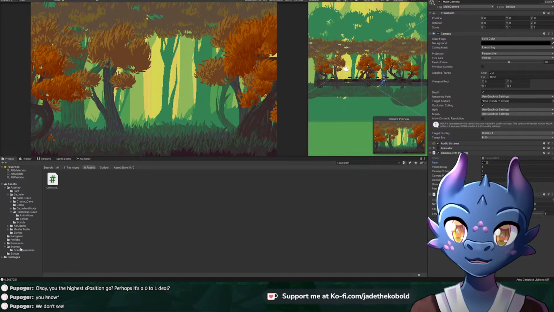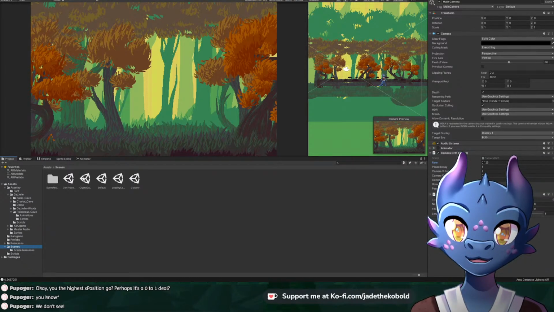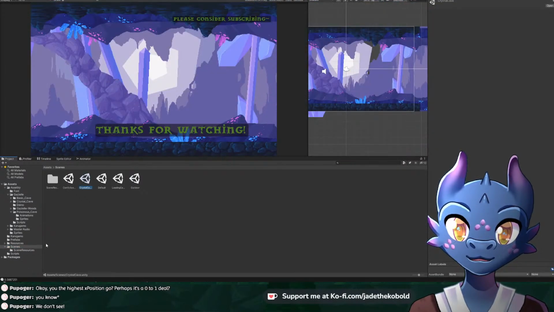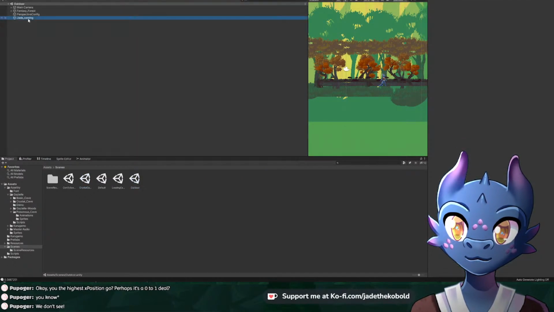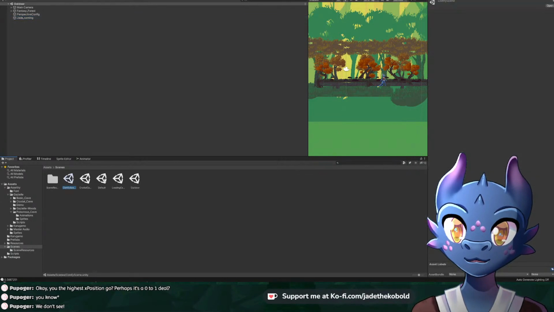I'm not using the idle at all, but I have another scene to use it. The Crystal Cave is where I would put the idle anyway. Copy Jade running, go to Crystal Cave.